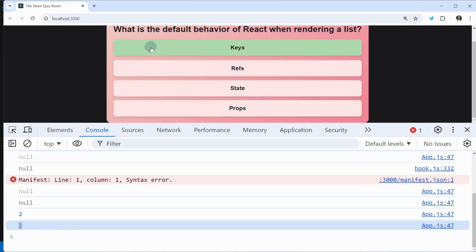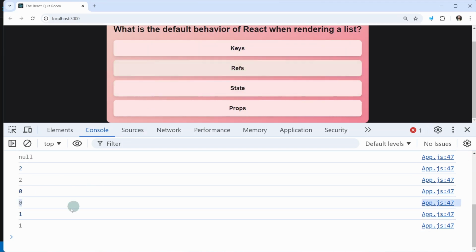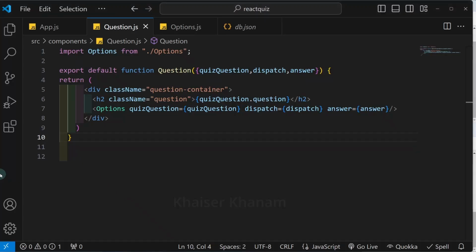Now here I will click on these keys. For this we are having index 0. For reference we are having index 1. For state we have index 2. And for props we are having index 3. And now how am I getting this index?